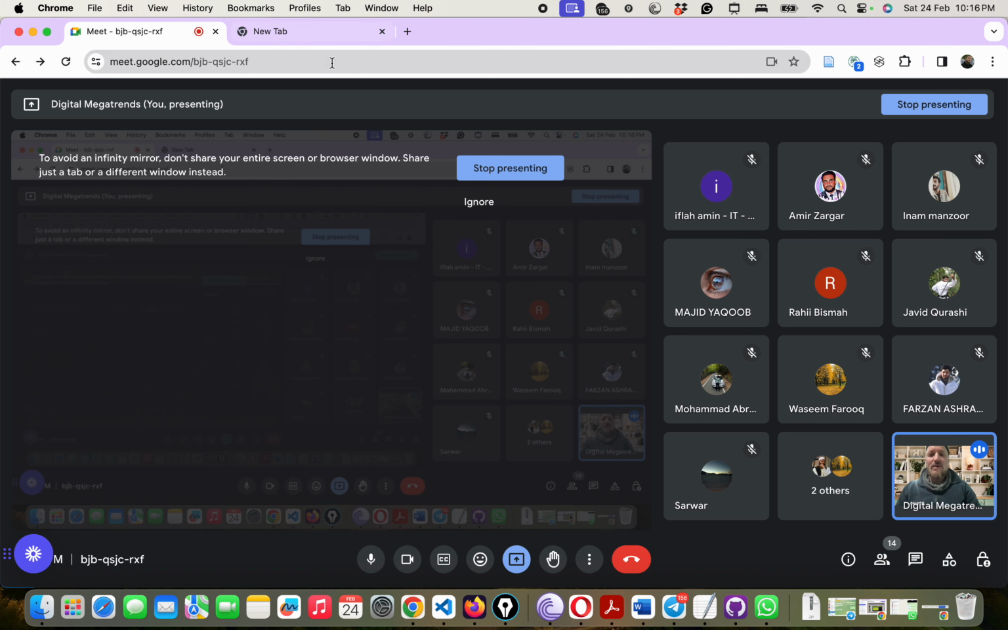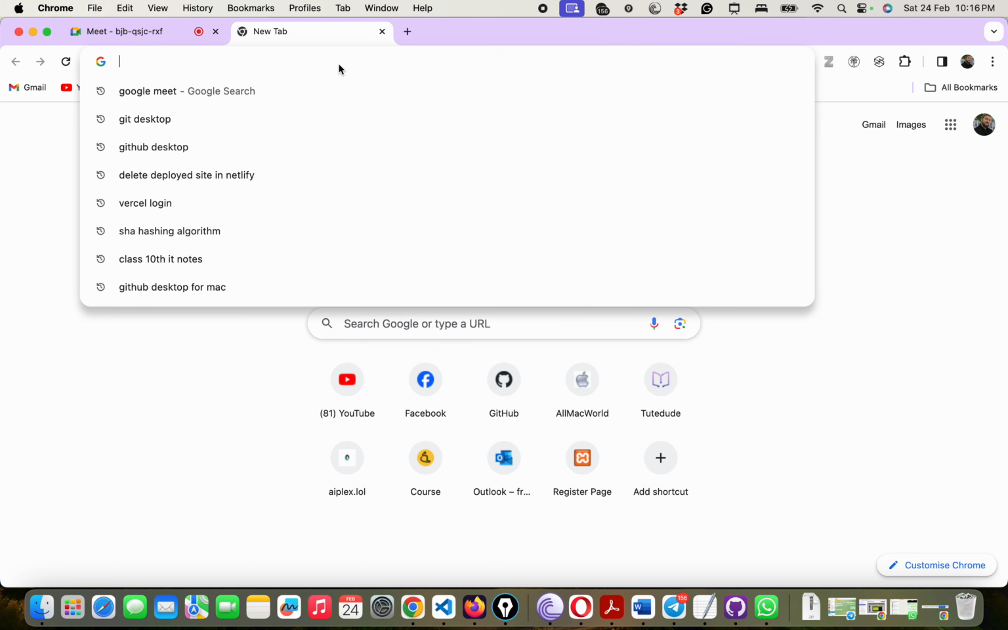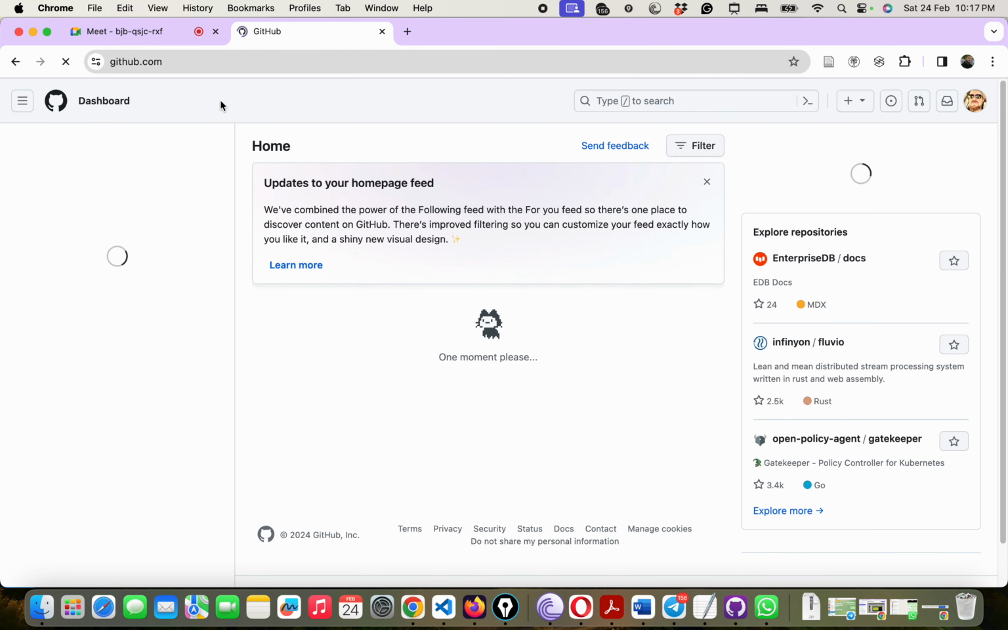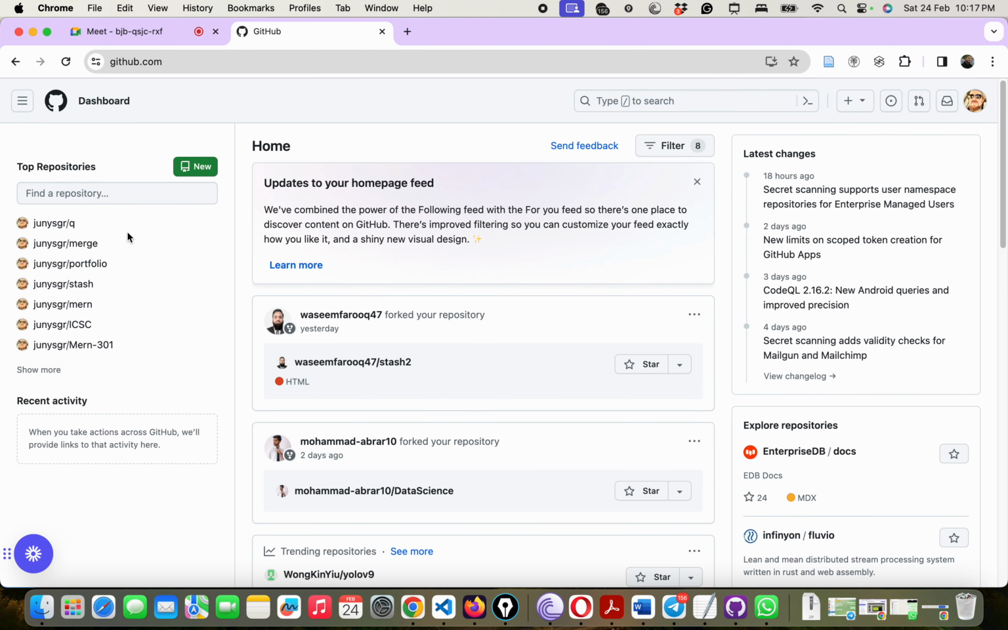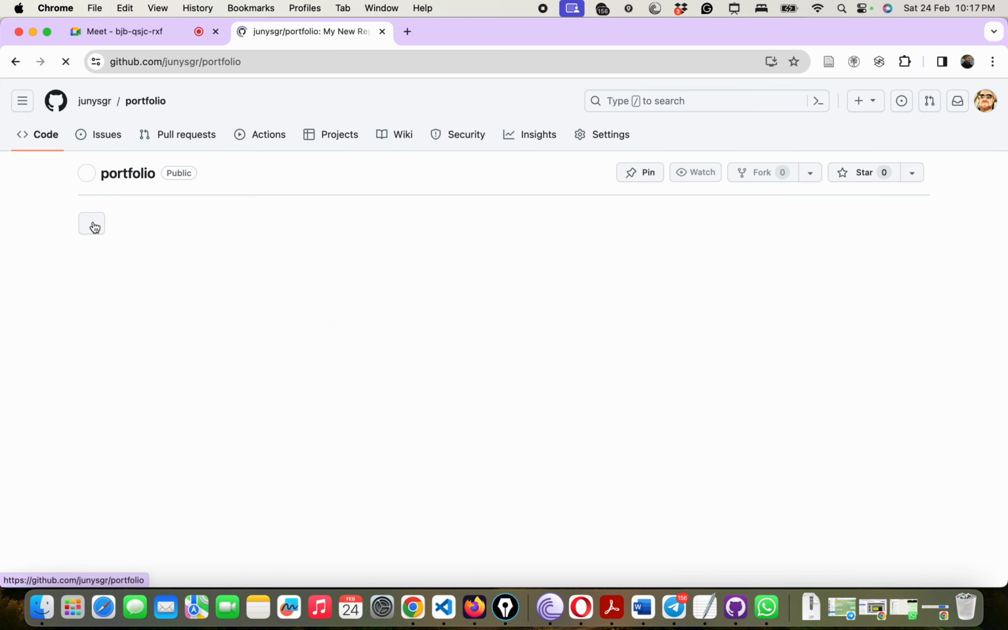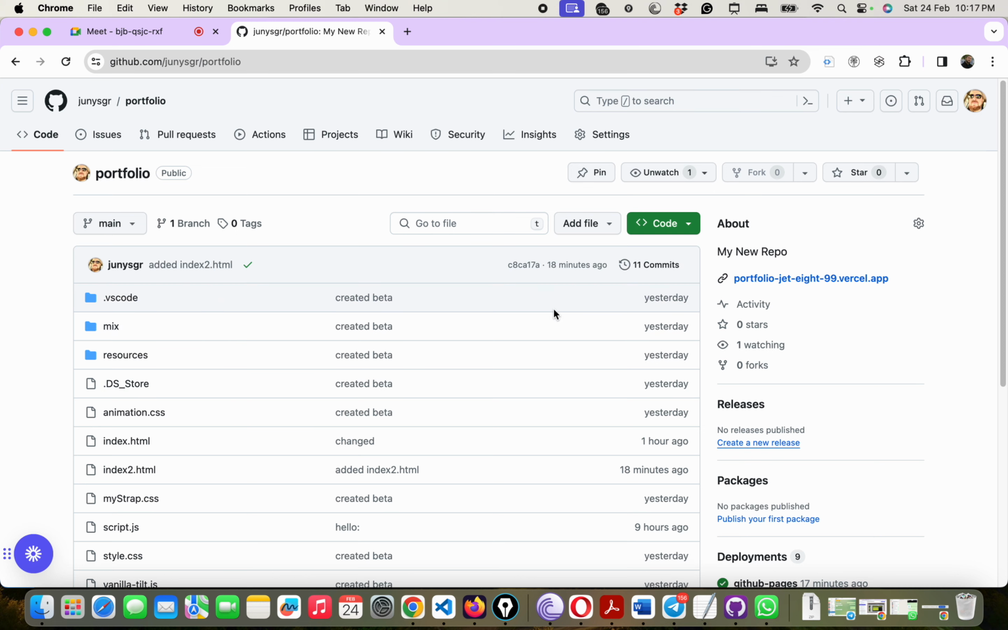We are on GitHub actually, and if I go to github.com, oh, there are some forks also. Now what we will do firstly is we have here the portfolio. You guys will do what? You will fork it, okay, and you will add.